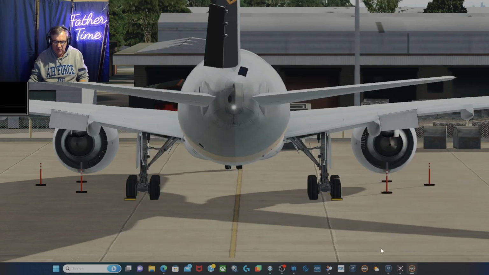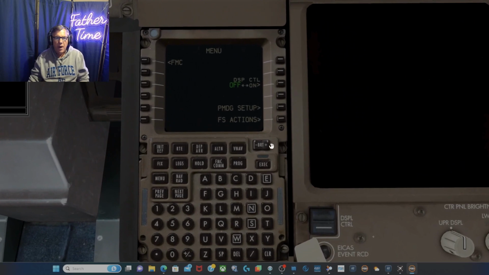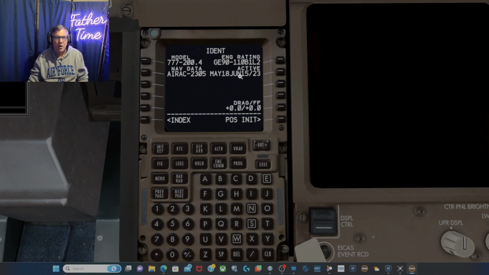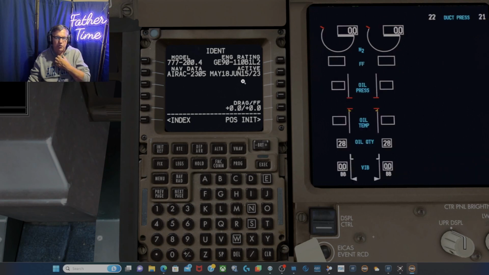Let's come back in here. Yeah, it's starting to wake up here, isn't it? All right, let's get this as bright as possible. FMC, get that started. Database is good, 18 May through 15 June. I have a Navigraph subscription. Through Navigraph Downloader, you can actually update the database, but today's case is good.